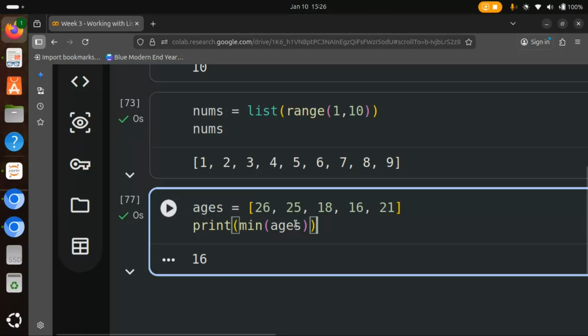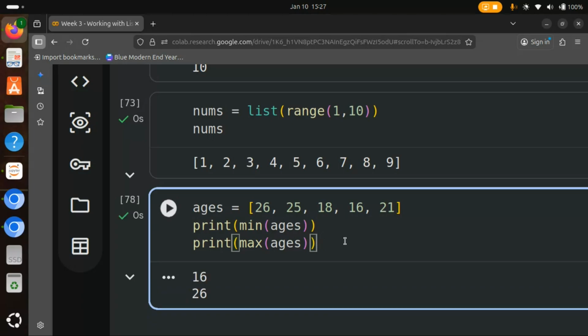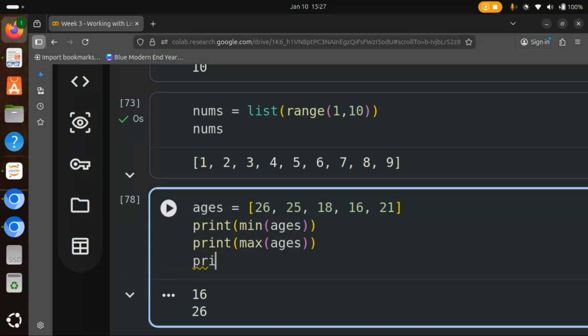What if you want the maximum? In the same vein, you can just use max. I love Python. Python speaks my language. It speaks English. It speaks Oyibo language, not my language. If you're watching us from another country, when we say Oyibo in Nigeria, we mean white man.